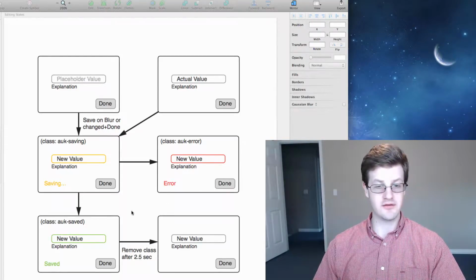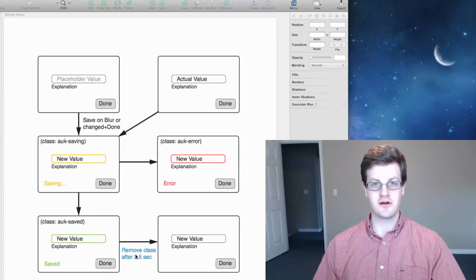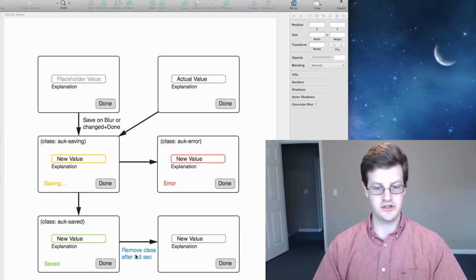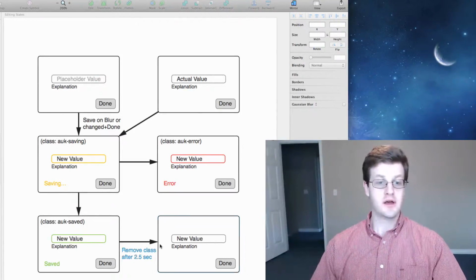There's not a lot of error checking that will happen outside of the UI. So we'll have to see what happens with error text. For saved, you just go green, and then after 2.5 seconds, just go back to regular. You saved, you're good. Check, done, finished. At least that's what I'm planning now.